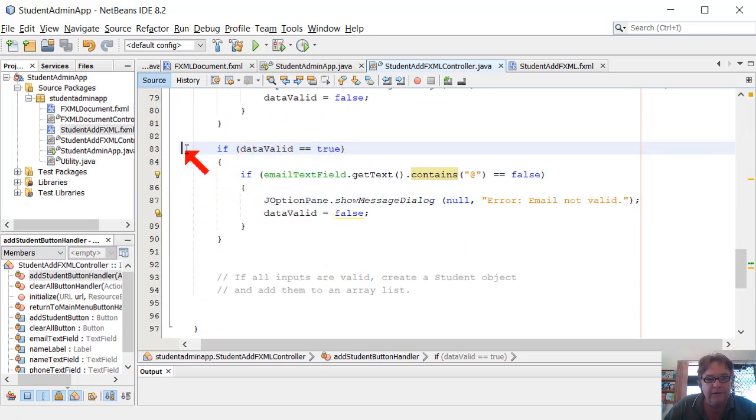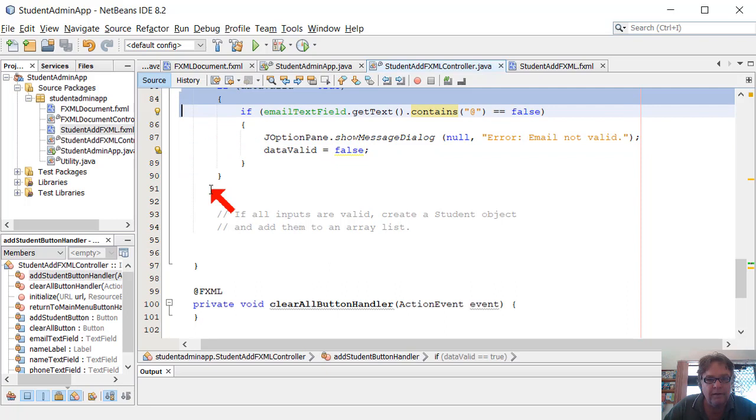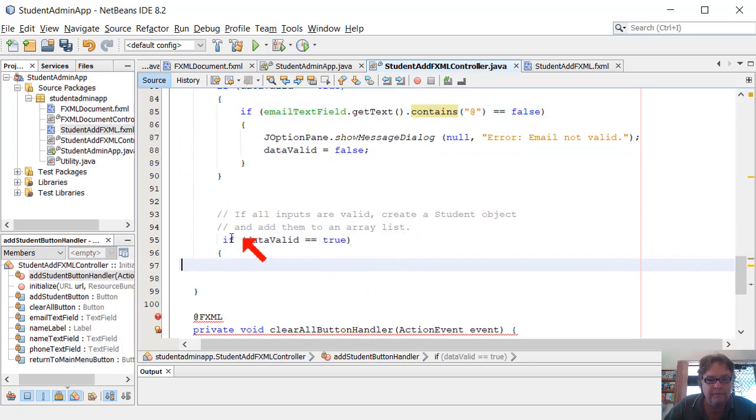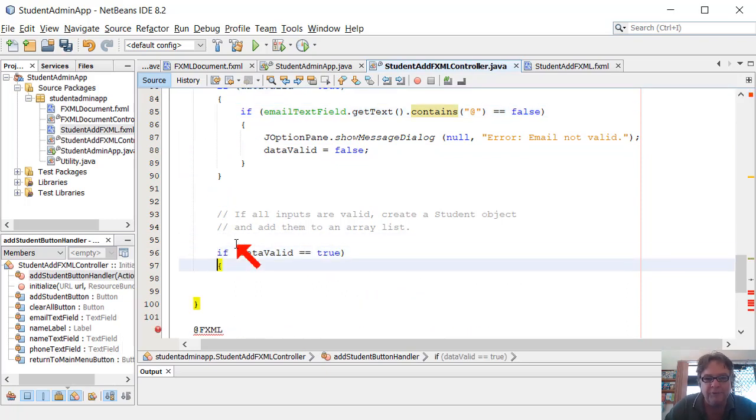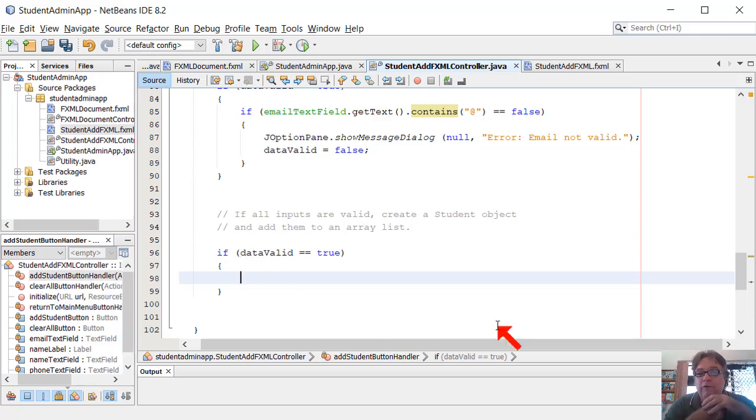Okay, and then finally everything's valid. So we want to grab those first 2 lines there and paste them down here. And finally we got to the stage where everything's valid, and we want to create a student object. Now we haven't created a student class yet, so let's create a student class. We'll do that next. Okay, a data class.